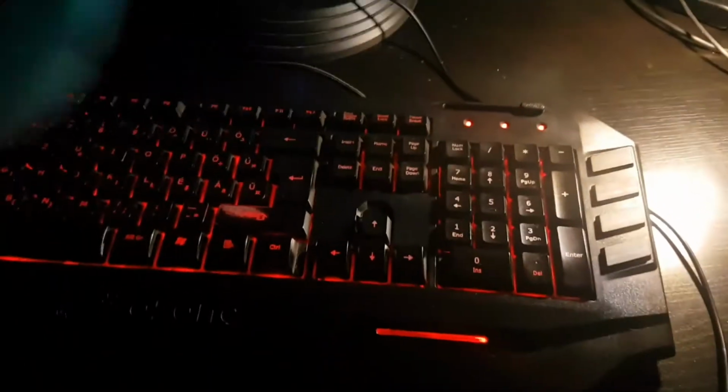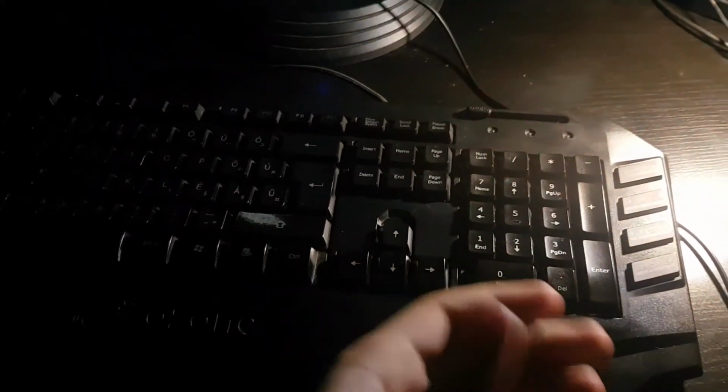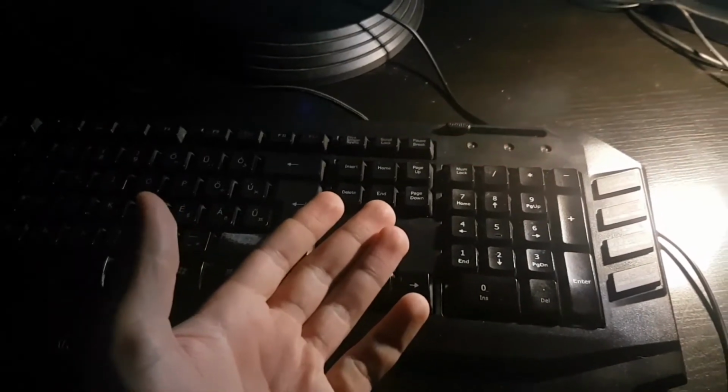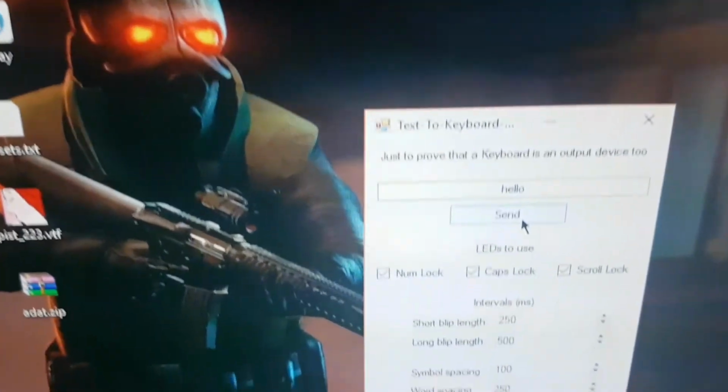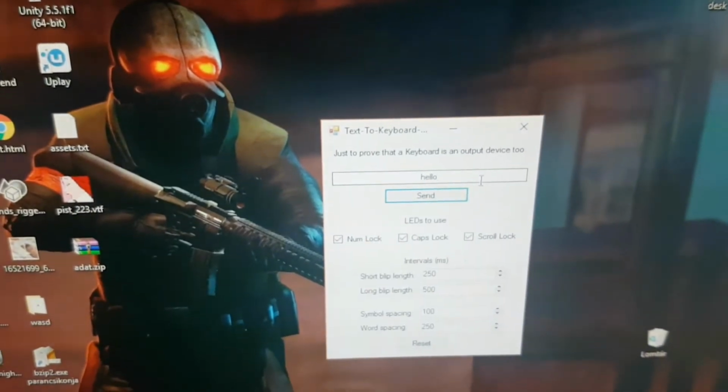So let's try it. If I click send, there we go. I'm going to turn off the lights so you can see it better. Voila, it writes hello. There's nothing else to say about it. It's international Morse code, not the American one or the other one that I cannot remember.